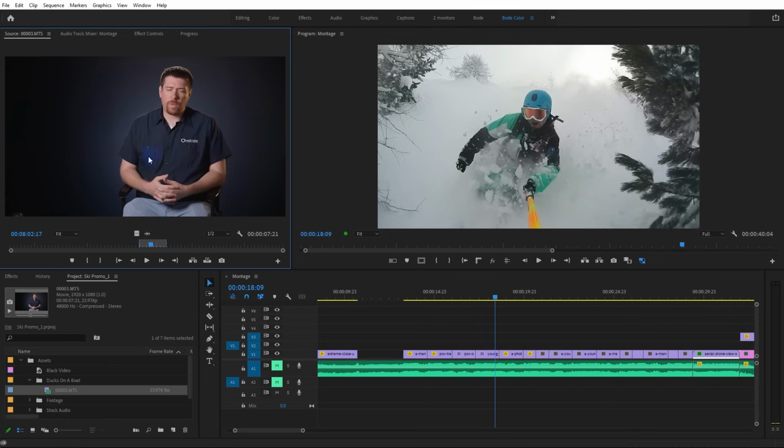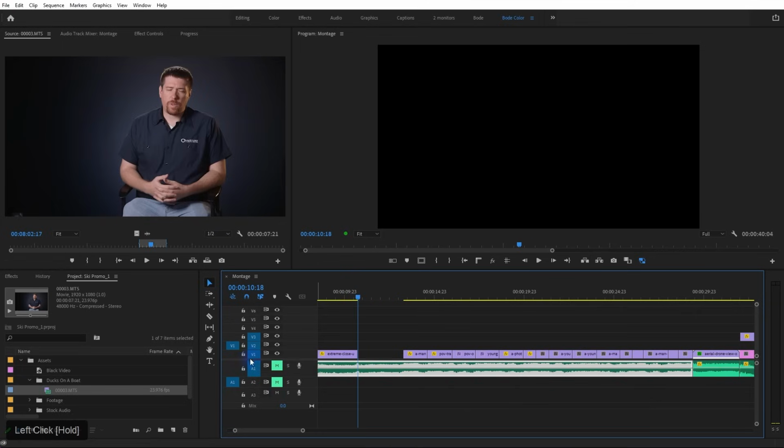And so now with this clip right here, when I want to patch that in, I want to make sure that I have my audio and my video source patching set properly because I don't want to overwrite my music.